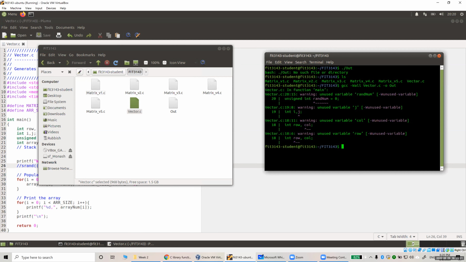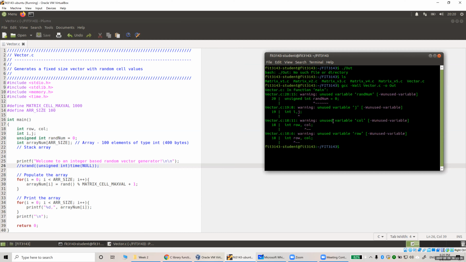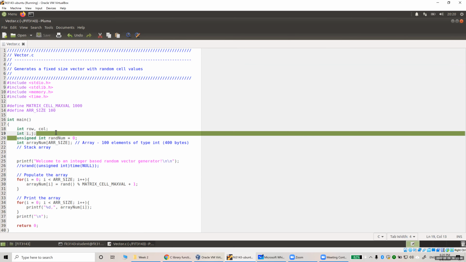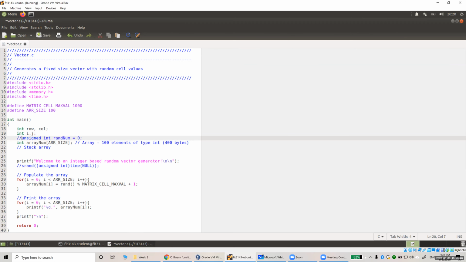If I hit enter, I'm getting some warnings over here. It says unused variable rand number. So this means I declared this variable but am not using it. Okay, fine. If I comment out this variable, what happens next? I get some more warnings over here.